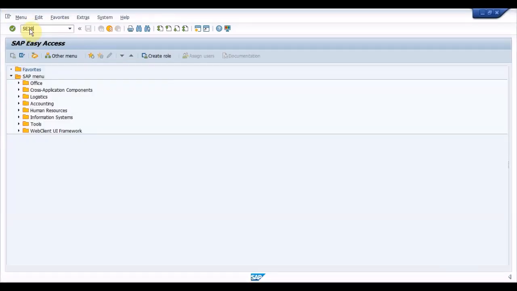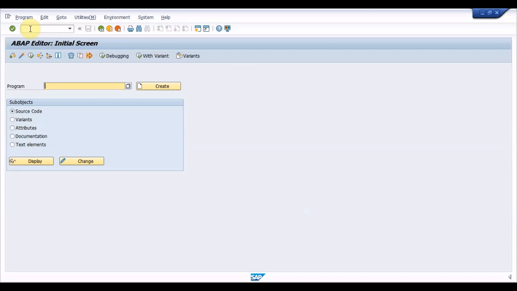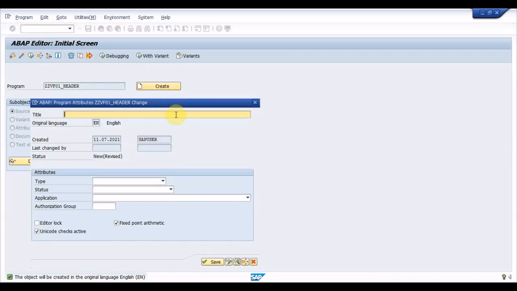Now, let us create a Z program for additional fields in the billing document. Execute the transaction SE38, input the program name and click on create button. Please note that the program name can be given as per your business standards, but it should start with ZZ. Input the description, type executable program and status customer production program.